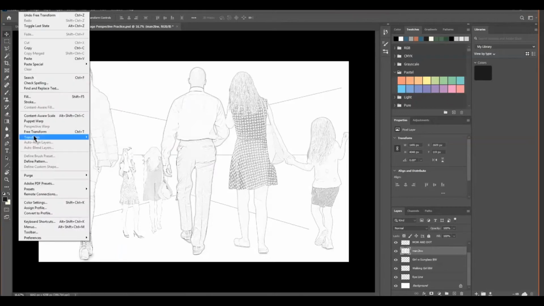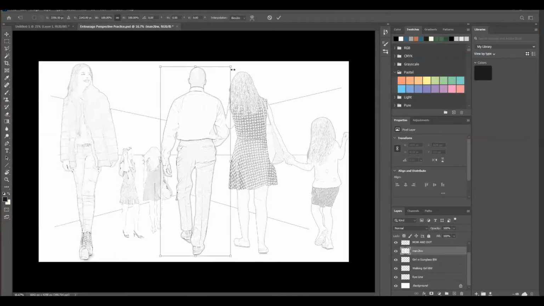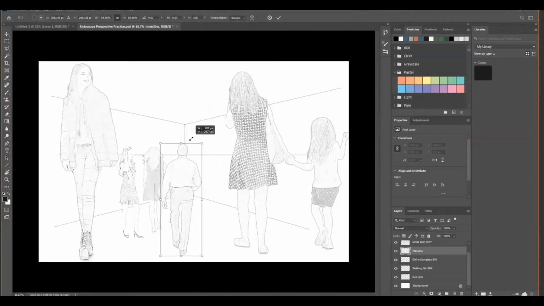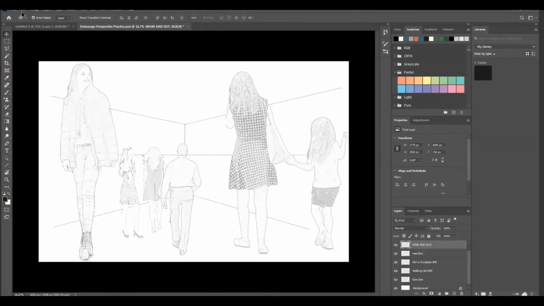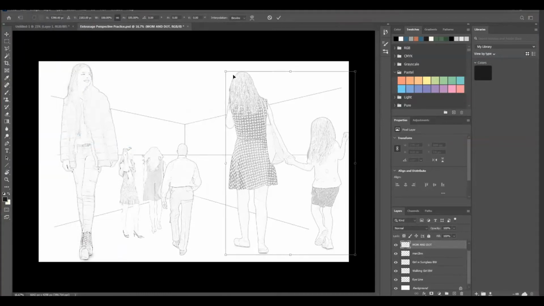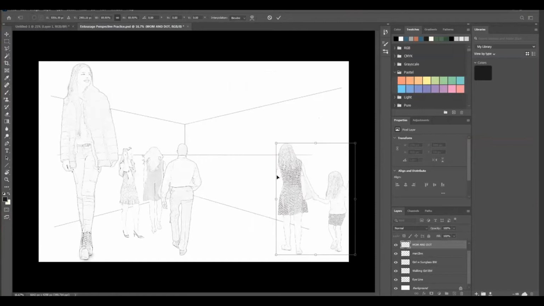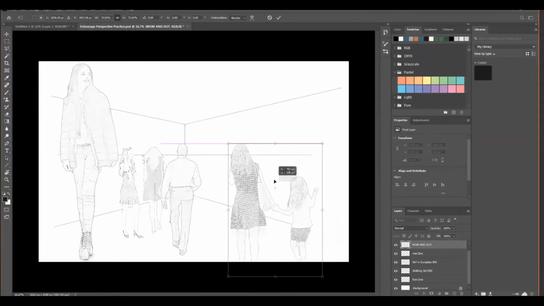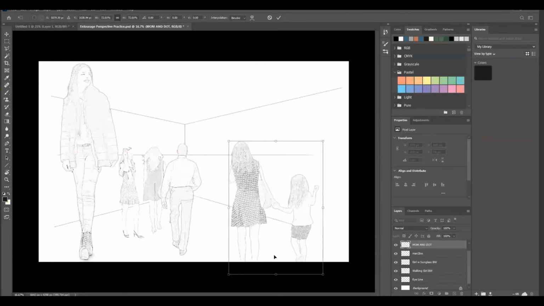Edit, Transform, Scale. It's going to be a little higher. I'm going to make Mom and Dot way up here, so that you don't even see their feet on the page. They're just like walking into the room.